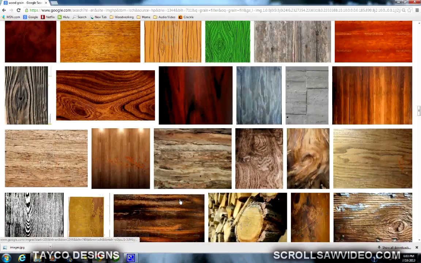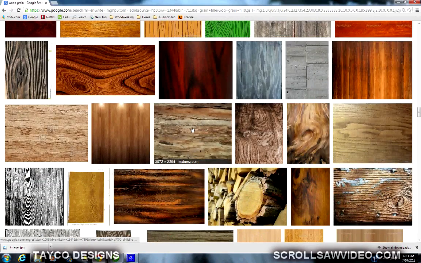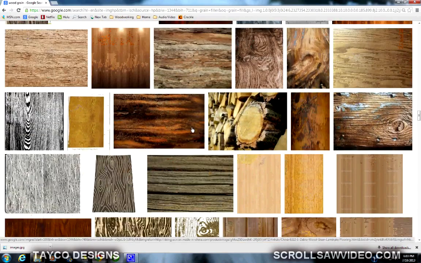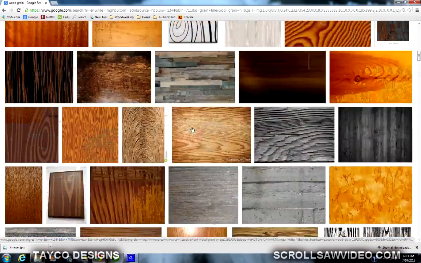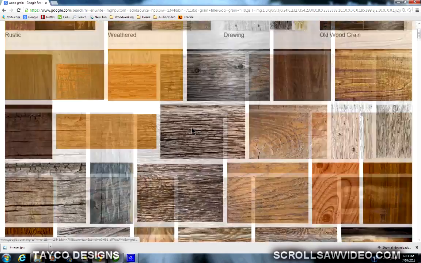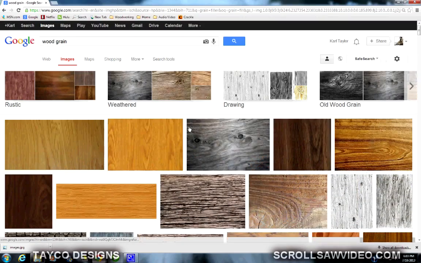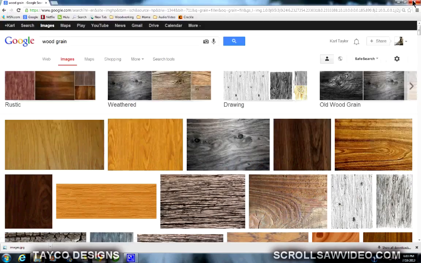Okay, you see all these different grains here. This looks like a spalted wood of some sort. So come here and save yourself a bunch of wood grains in a file that's easily accessible. So I'm going to X out of this.